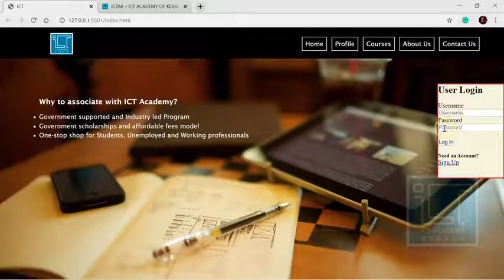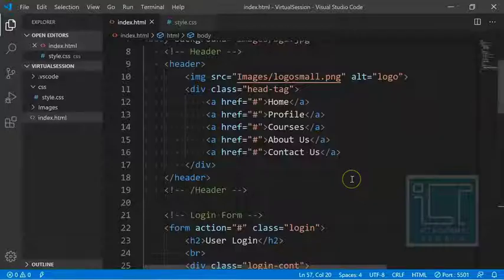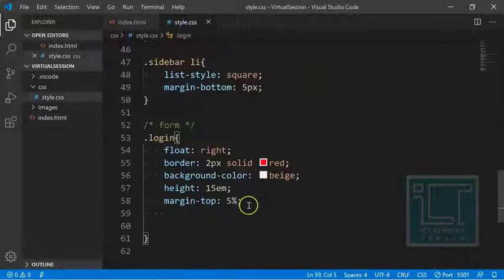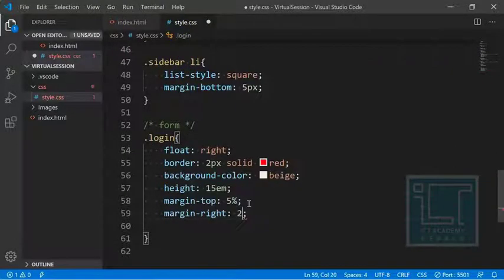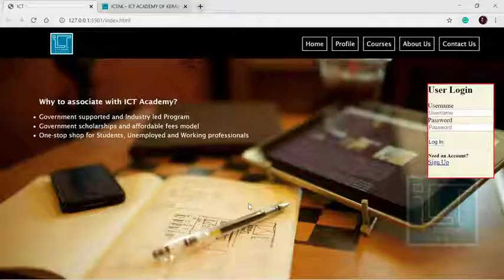And now we need to set the margin. We need to move this form a little bit to the left side, so we need to set the margin right. We will write the margin right as 2%. We need a slight change. So this is the margin right we have set.